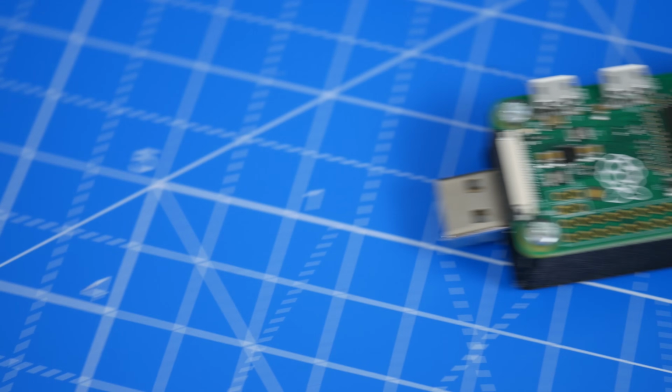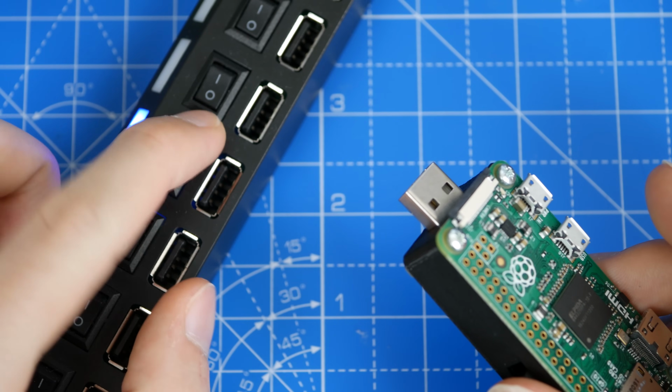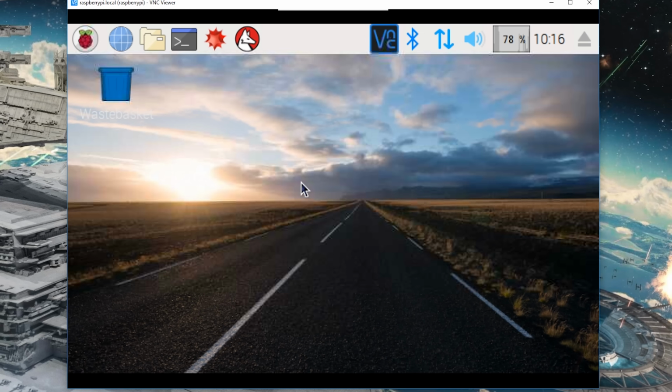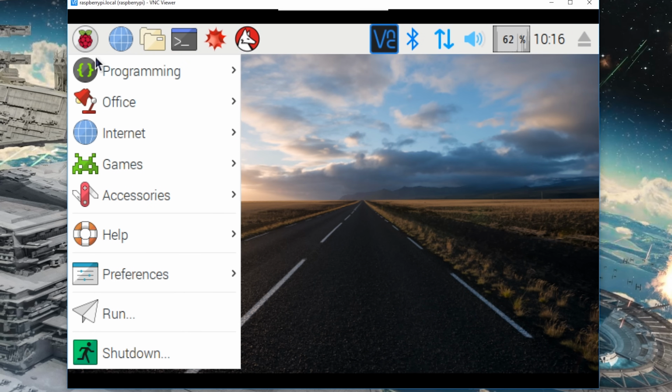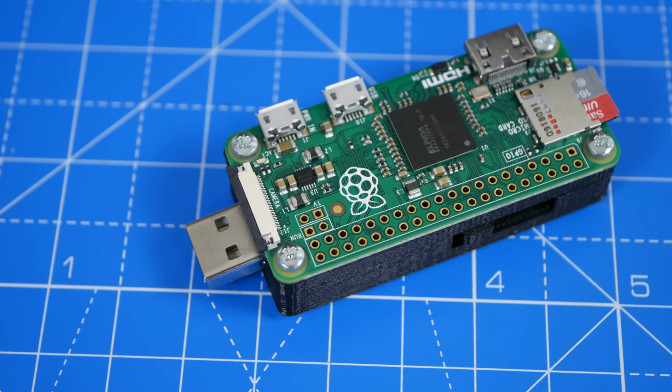Hey guys, so in today's video we're going to be looking at how you can turn a Raspberry Pi Zero into a computer on a USB stick, something you'll be able to just plug into your PC, log into, and use as if it were a separate computer. There are several compute sticks already out there that you can buy, though they're pretty pricey for what they are, so here I'm going to show you how you can make something real similar for 5% of the price. So let's get to it right after this.